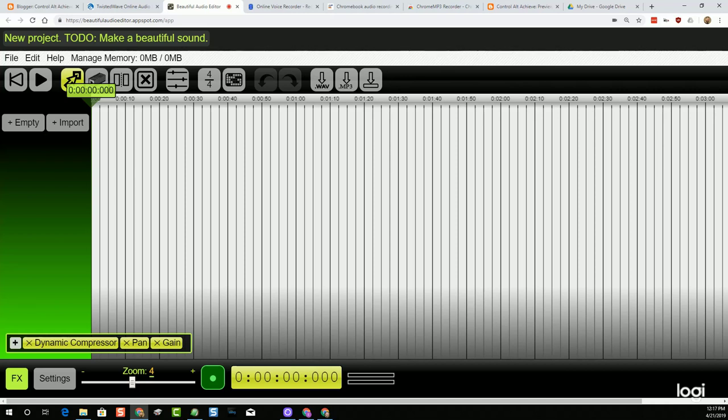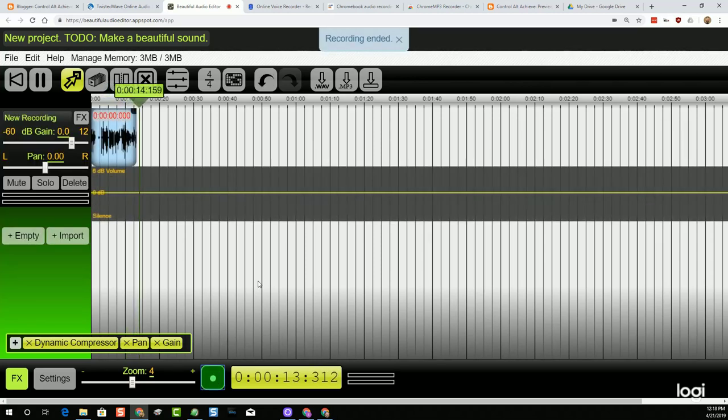Here's how it works. Head out to the website at beautifulaudioeditor.appspot.com/app and just click on the record button at the bottom of the screen to start your recording. Once you are done recording, you can just go ahead and click the stop button and your recorded track will now be added to the editor.